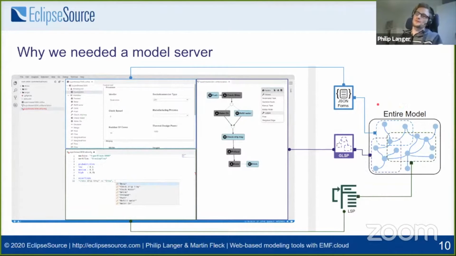So of course, when we now want to synchronize those editors, since they operate on an overlapping part of the model potentially, these services would have to be aware of each other, but that's obviously not a very good architecture.